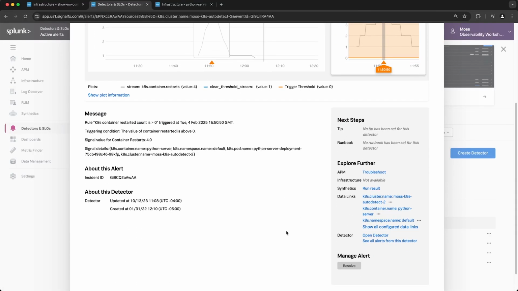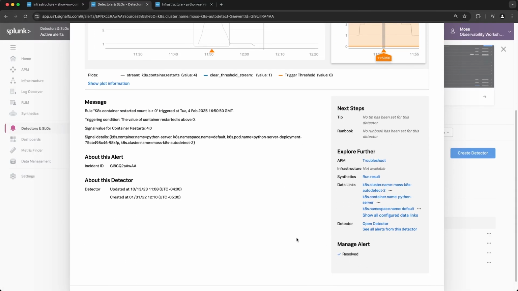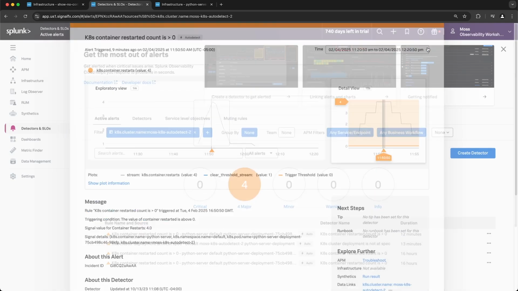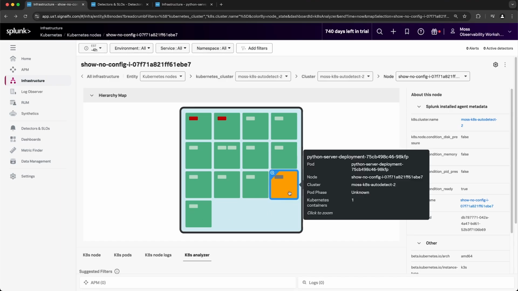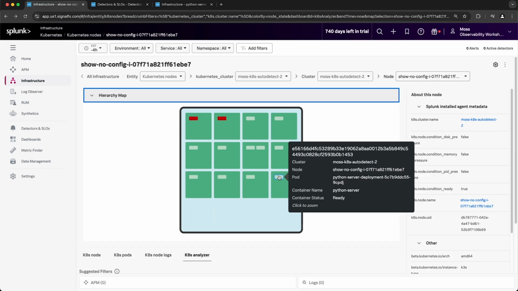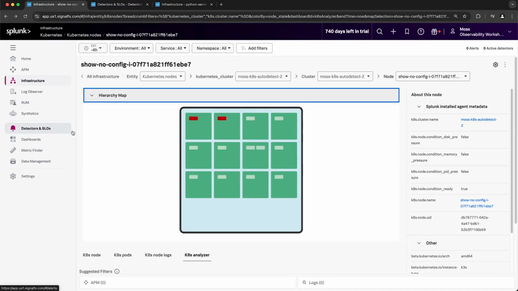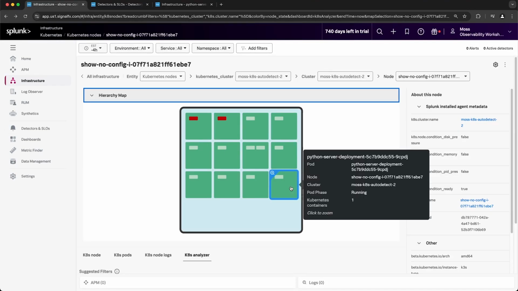I'm going to scroll down here and I'll select Resolve Alert. And then I'm going to navigate back to the node hierarchy map and just confirm that the pod is showing that it's running successfully. And you can see that the pod color changed from orange to green, indicating that it is currently running and the pod phase is known.